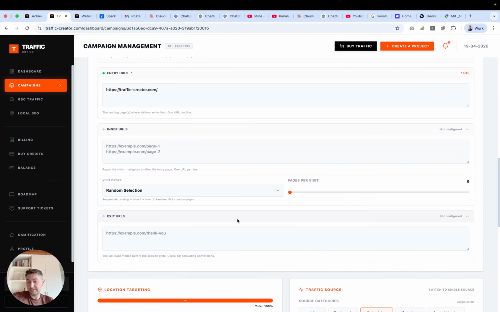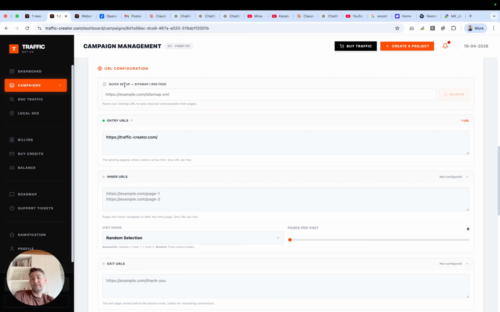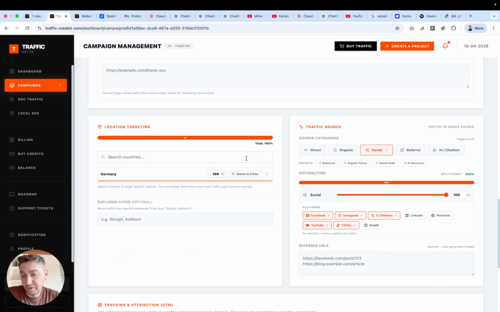Here we can set the URLs that should be visited. Either we use the sitemap, so you can check your own sitemap and just import all the links that you have in your sitemap, and then it will automatically crawl the sitemap every day to check if there are new pages, and then send the website traffic to those pages. Also, you can set if it should be the random selection of the inner URLs or if it should go from top to bottom and then again. I have so many features.